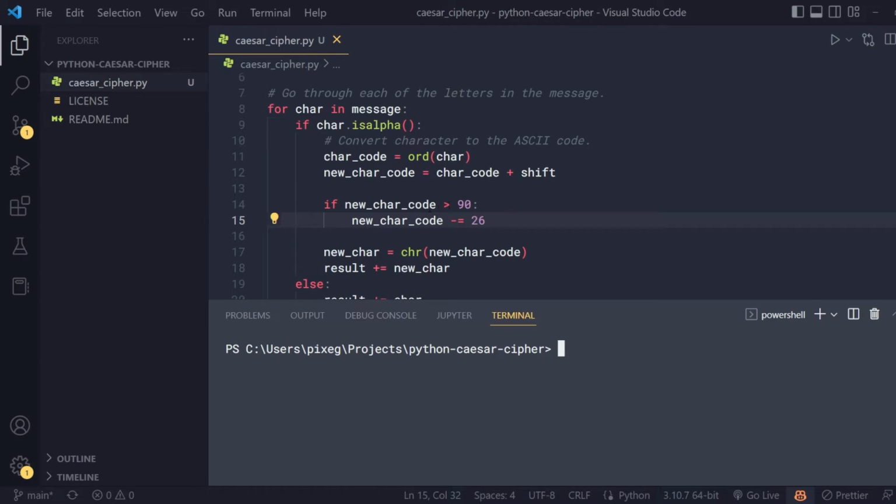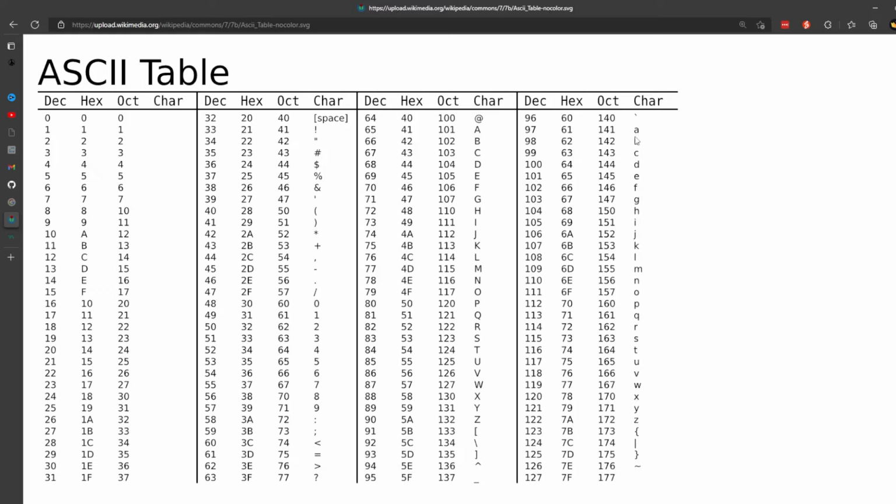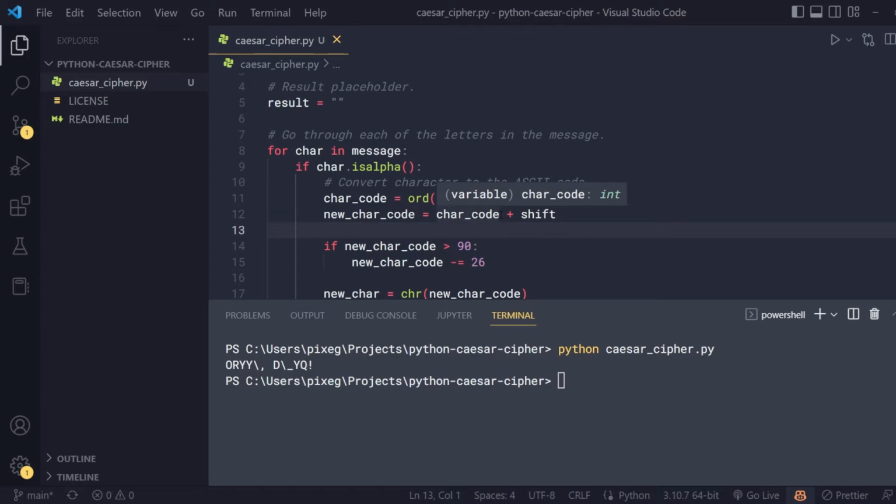So here, if the new char code is greater than 90, which is the char code of the letter Z, we're going to subtract 26, and hopefully that will make it loop around. Okay, and running this again, I see that my W is fixed, but funky things start happening to some of my other characters. Well, the reason is it turns out that all the lowercase characters have a different char code than the uppercase ones, and all of the lowercase ones are actually greater than 90. So this 26 shift is actually applying to all of the lowercase letters, whether or not it's beyond the actual lowercase z.